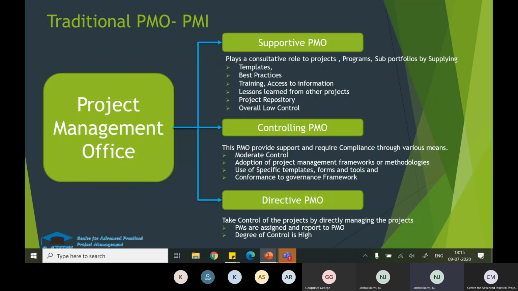So this is what we are going to see in detail. Traditional PMO, as we described earlier, we joined an organization which was in one of the types of PMO. It was a supportive PMO when we joined, in the year 2010, 2011. As per the definition, a supportive PMO provides a consultative role to the projects, program, or sub portfolio within the portfolio.